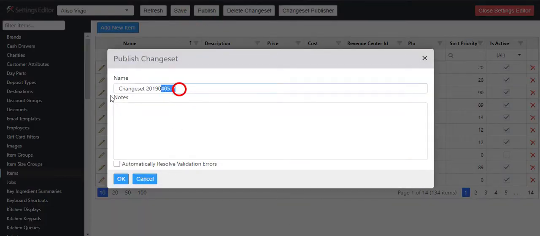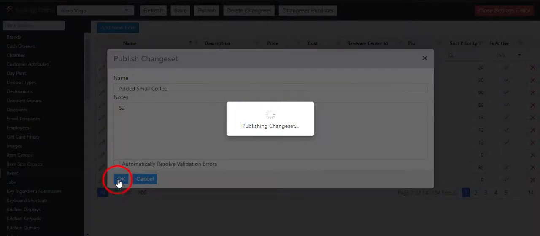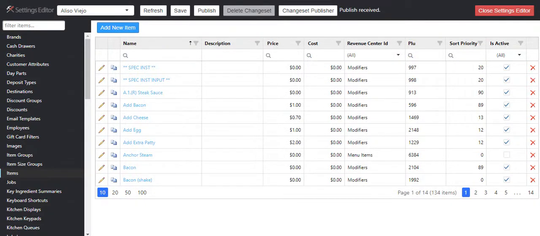You want to name your publish, and add any notes that you may want. Click OK. Great. Once your publish has been received, you can continue to create more changesets in Settings Editor, or view your changesets in your Administrator portal.